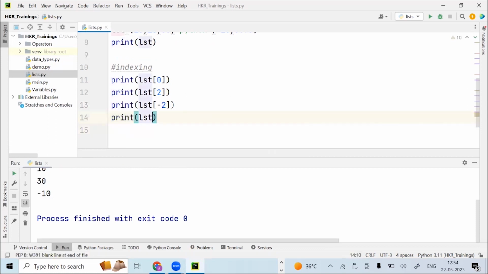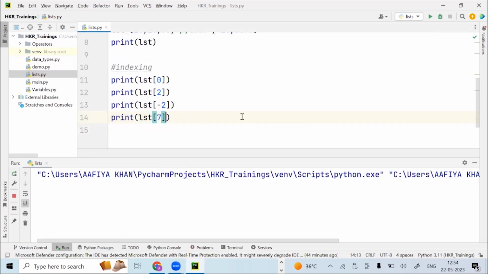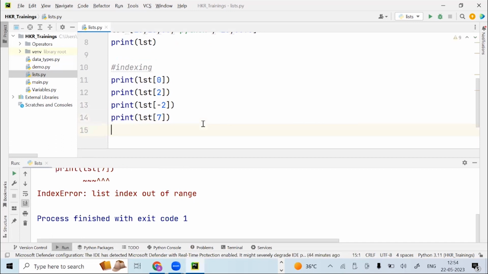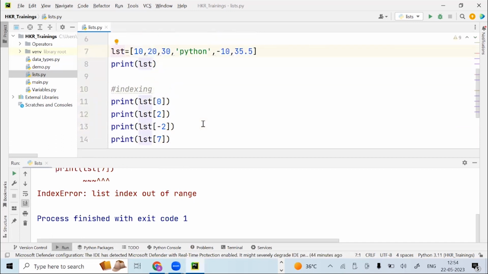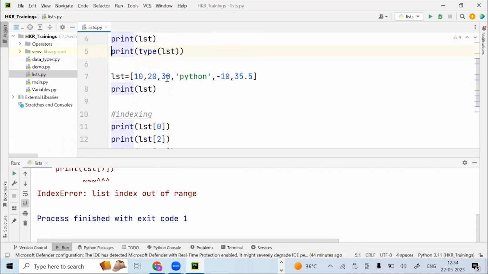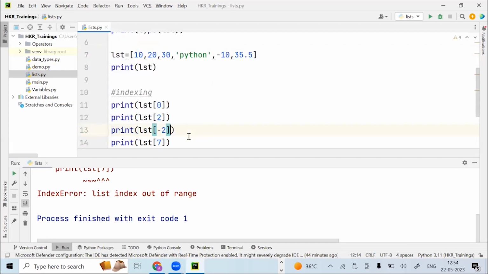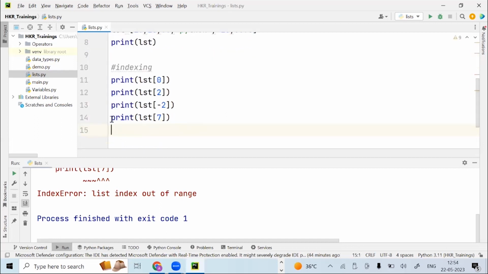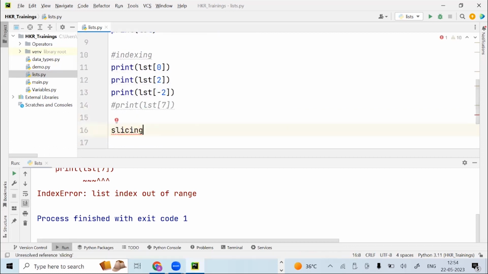If I say print lst of, let's say, 7 and run, you see this gives me an error: list index out of range, because the last index position that we have is 0, 1, 2, 3, 4, and 5. Anything greater than 5 would give me an error. So I'm going to comment this. Now let's see what slicing is.